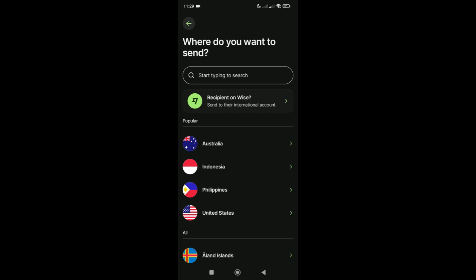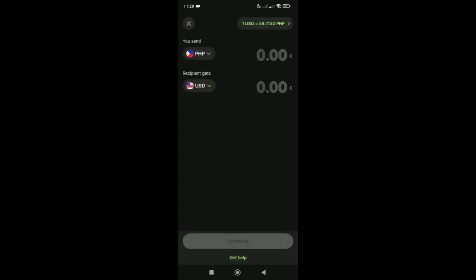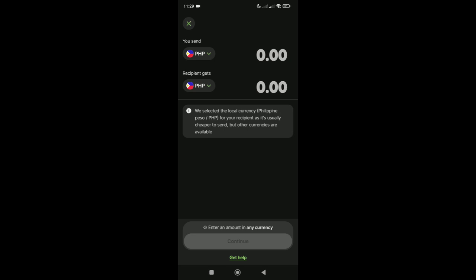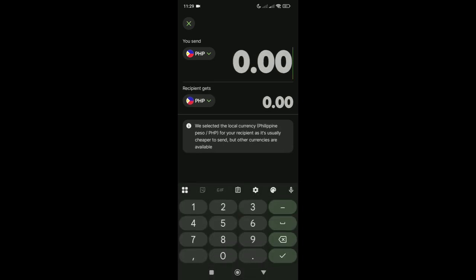Next, it's crucial to select the correct destination country for your money transfer. Since we're using GCash, you'll want to select the Philippines from the list of available countries. This ensures that your funds are directed exactly where they need to go and using the proper currency, in this case, the Philippine peso.